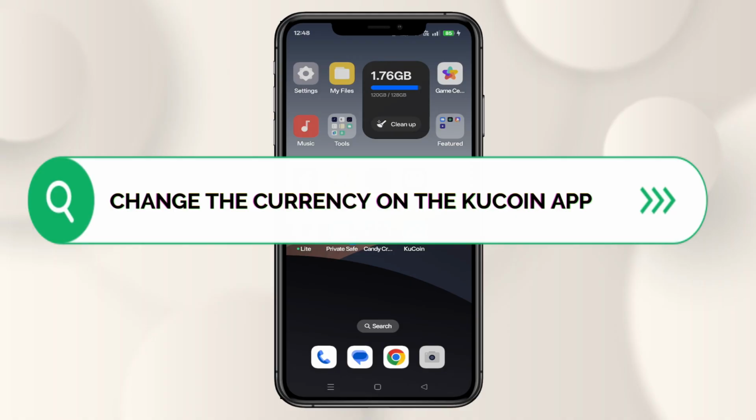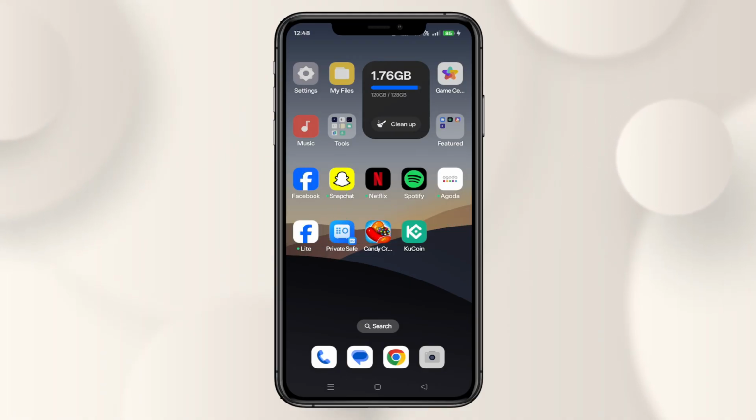In this video, I'm going to show you how you can change your currency on the KuCoin crypto trading app. So let's get started right away.